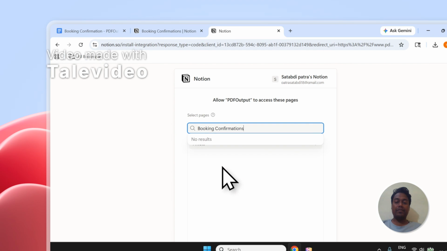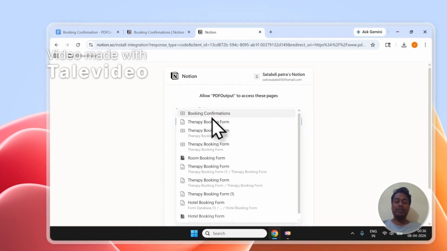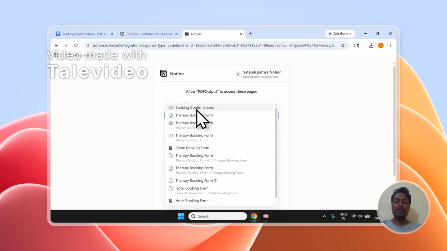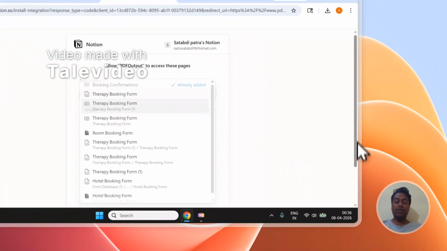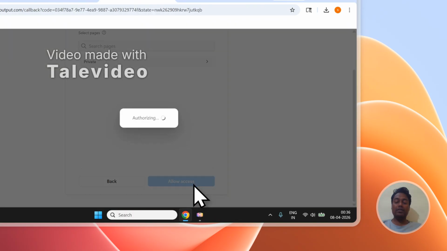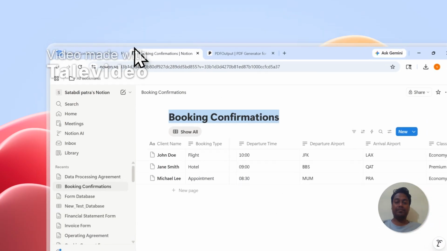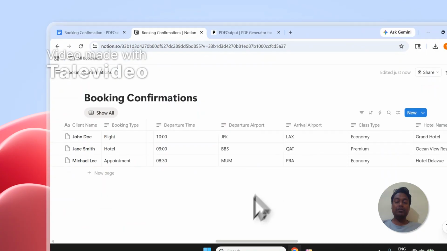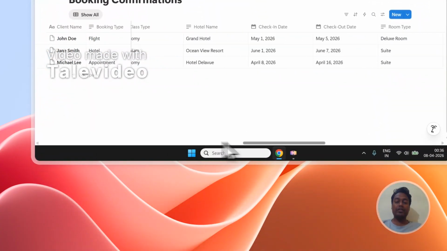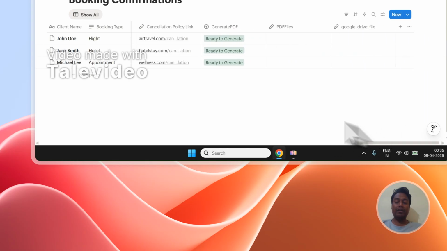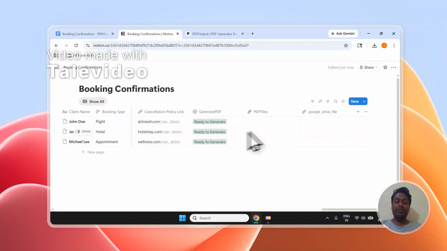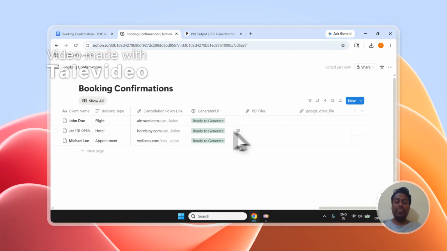search pages field. You should be able to see the particular database appear here, by the name of booking confirmation. Click on this and if you scroll down and click on allow access, you should be able to get access to the database which we are going to use for the remaining steps. And as you add the database, you should be able to see some additional properties that will appear here. These are generate PDF, PDF file, and Google Drive file. If any of the records are set as ready to generate, it will be converted to PDF file and it will be stored directly inside the database under the PDF file column.